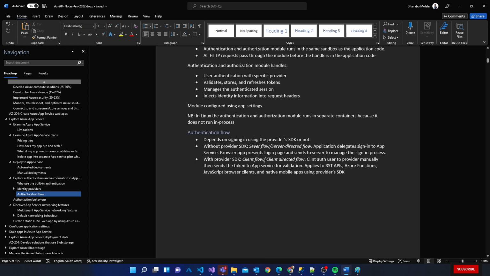Right? So what happens here? Okay, let's read with provider. With provider, it says client flow or client direct flow. The client authenticates the user with the provider manually, then sends the token to app service for validation. Applies to REST API, Azure Function, JavaScript, browser clients, and native mobile apps. So what happens here is the client itself goes to the provider, gets a token, then takes the token and sends it to the app service. This could be done using whatever front-end or coding language you use to get the token from the provider using the SDK, right?